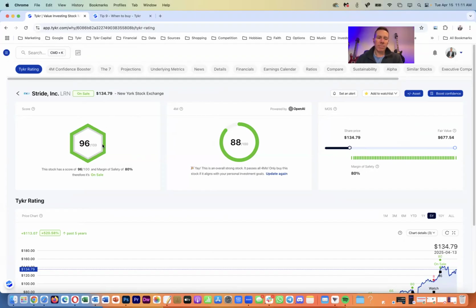Now, if you have one of these metrics at 50 or higher, then it's watch. And if both are below 50, then it's overpriced. And that's where most stocks sit.